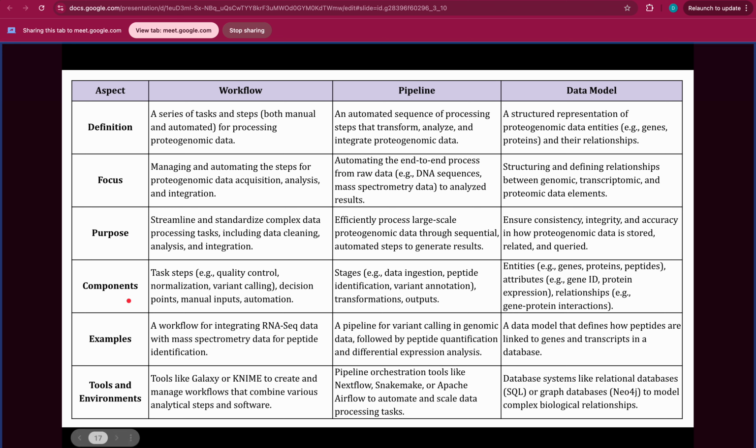If we talk about components, in a workflow the components are the steps, which could be quality control, normalization, variant calling, decision points, manual inputs, automation. In a pipeline, the stages are data ingestion, peptide identification, variant annotations, transformations and outputs. So these examples are given in terms of proteogenomic data analysis, so they could vary.